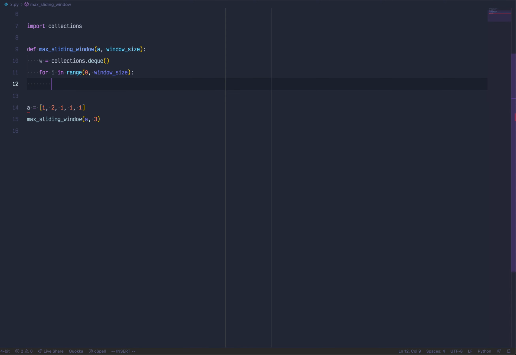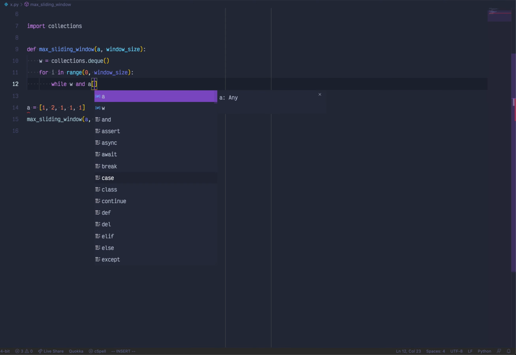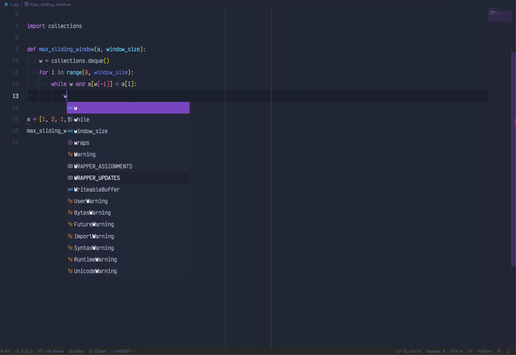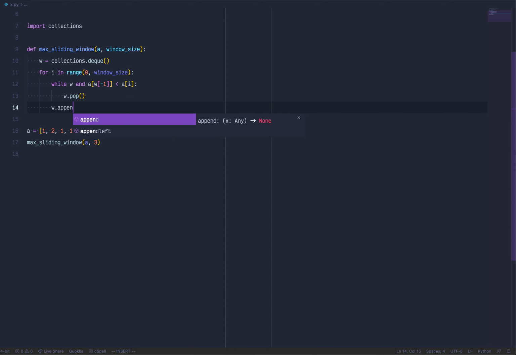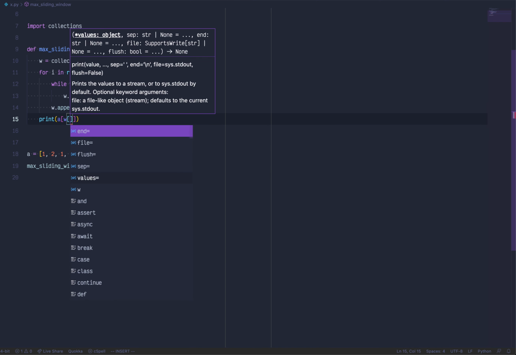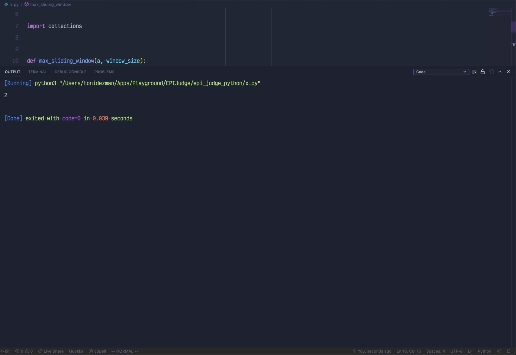We need to first check if the contained values are smaller. So while w is not empty and the last value is smaller than what we currently have, which is a of i, we can just pop it right off. Once we're done, we can append the index. And after our loop terminates, we have our first max, which we can print as w[0]. If we clear the output and print it, we should see 2, which is correct.